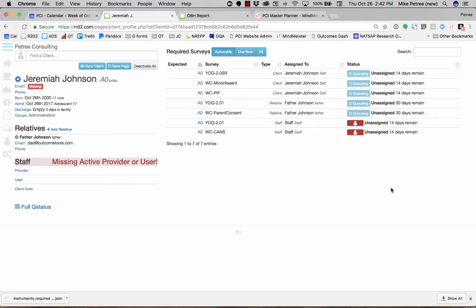Now that we've added the client and a related contact, the rules that are predefined for the adventure therapy study are being applied right now. We can see that we've got three different recipient groups that are supposed to receive surveys: staff, a related contact, and the individual client. Right now the status is that these surveys are queuing, and these surveys are unassigned. When we hover over this, it says it's missing an active provider or responsible user.